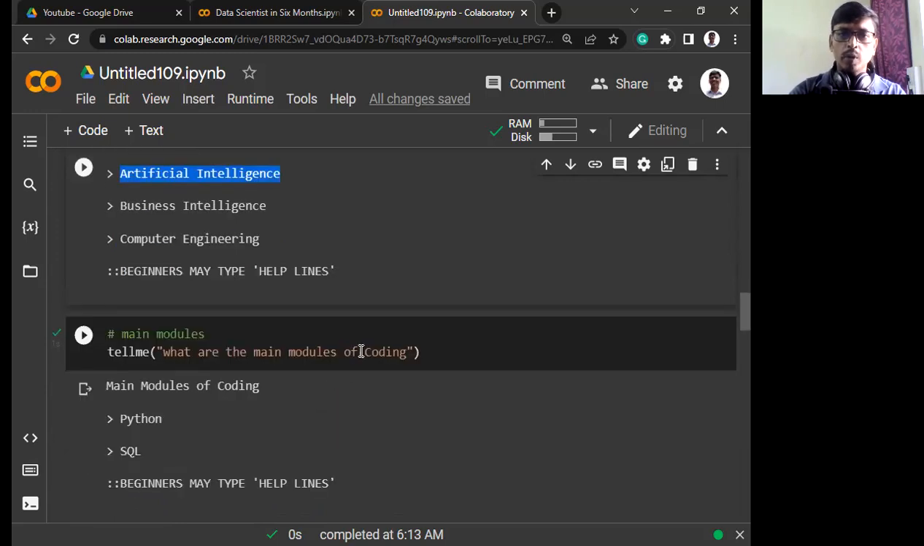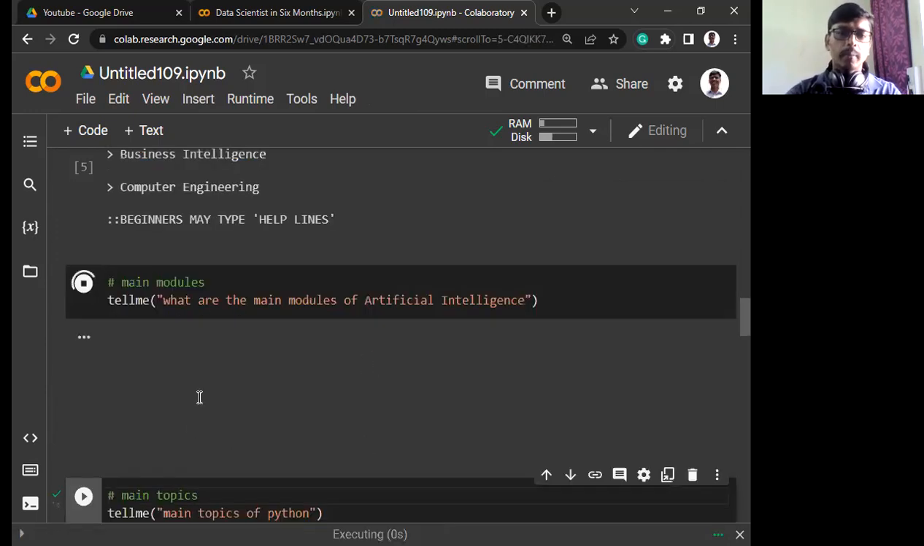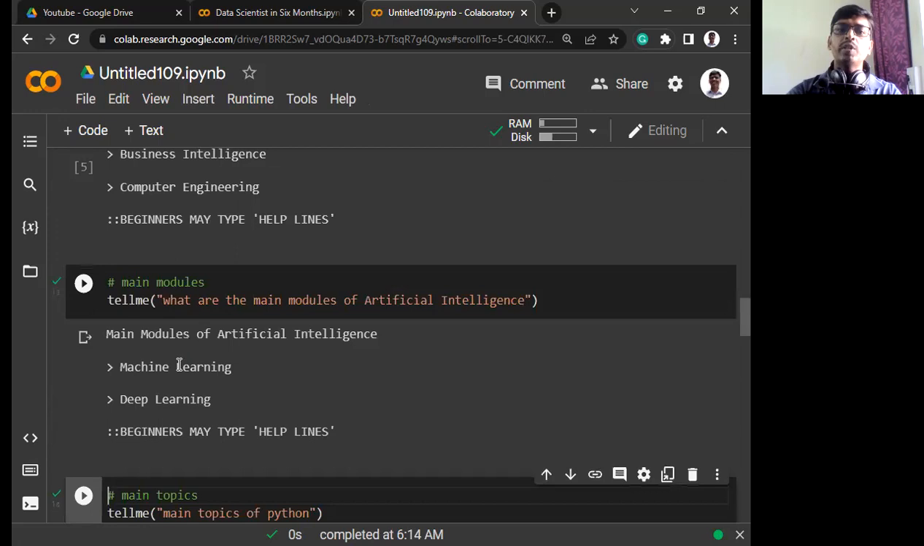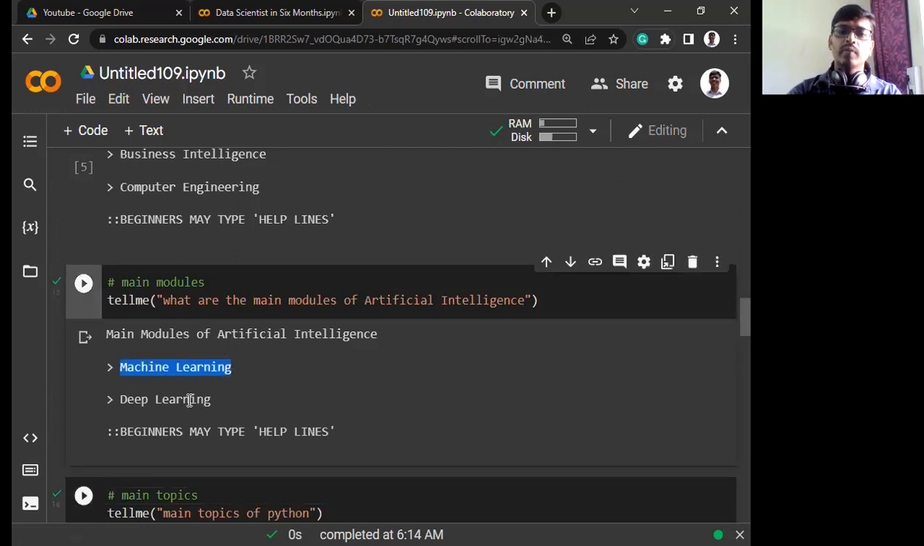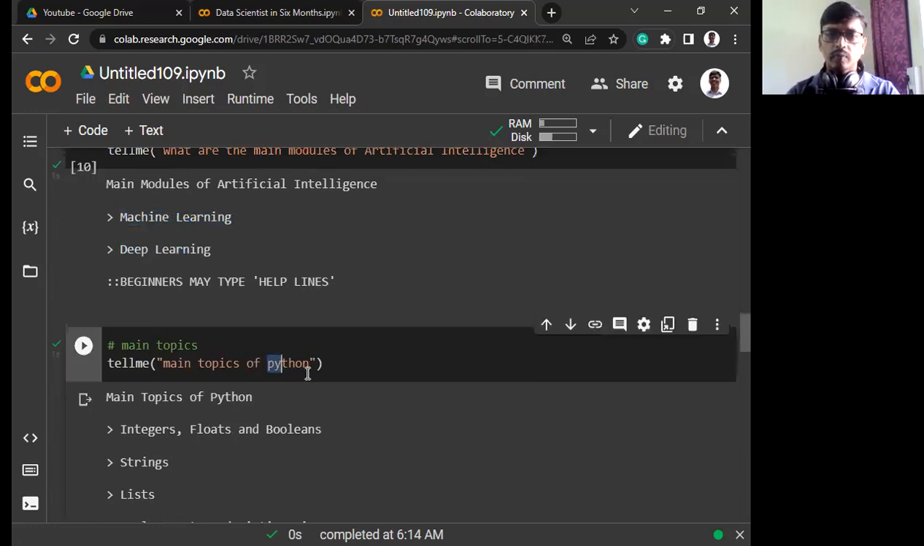What are the main modules of artificial intelligence? Then run it. Here we are getting machine learning and deep learning. See, if I want to understand what are the things here in machine learning, write it and run it.